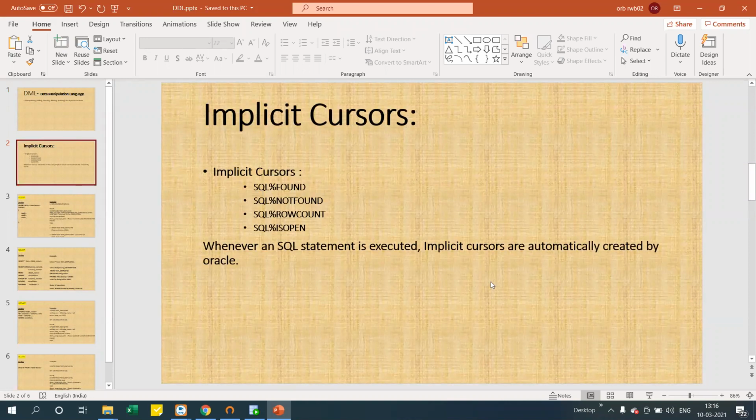Along with data manipulation, I'm going to explain implicit cursors. I have chosen implicit cursors because they are automatically created by Oracle whenever we run a SQL statement. If I run an insert, update or delete statement, Oracle will automatically create implicit cursors for it. The implicit cursors are SQL%FOUND, NOTFOUND, ROWCOUNT, and ISOPEN.